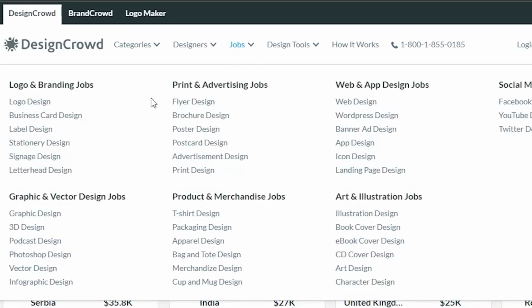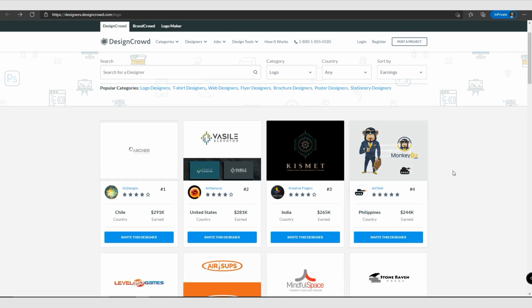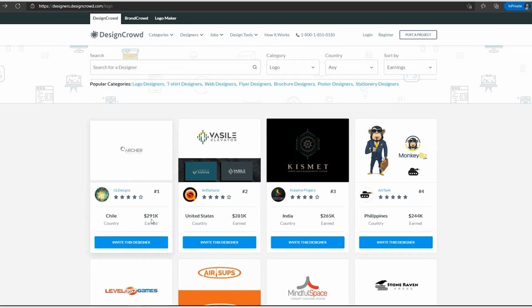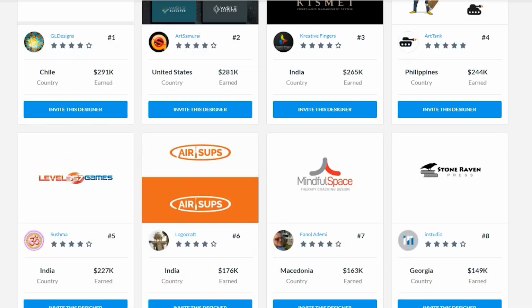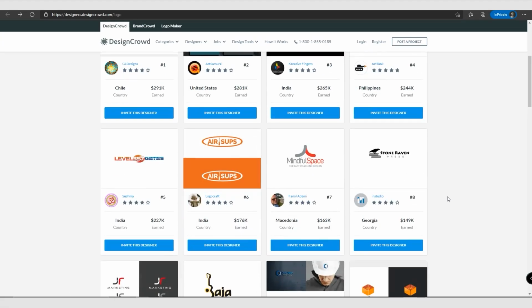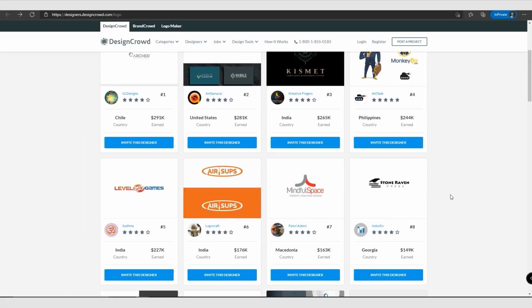If we, for example, select logo designers, you'll be able to see that people are making even more money. This person has made $291,000. This person from the Philippines, $244,000. From India, $265,000, and so on and so forth. There's a lot of money to be made with DesignCrowd.com.